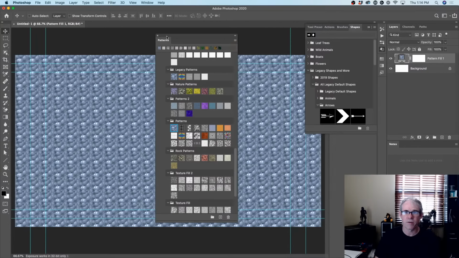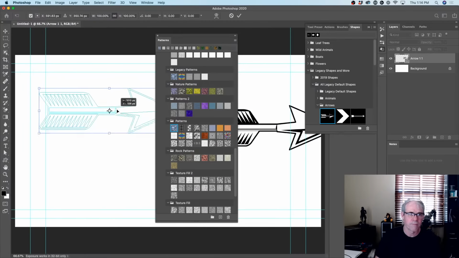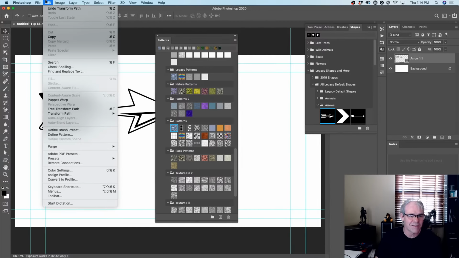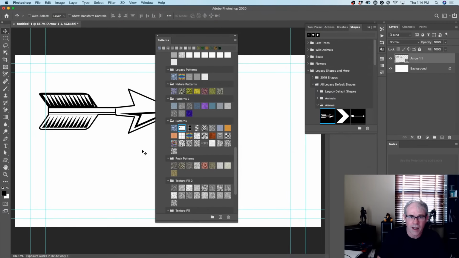Now, if you want to create your own patterns, it's quite simple. Let me just show you here. Maybe I'm going to drag an arrow into there. Awesome, that arrow is just amazing. Then if I choose Edit, we can go down here and define different things. We've got brush sets, or patterns. So if I click here, I can define a pattern. I'll call it arrows. Click OK, and you can see there it is. There's our arrows pattern right there.